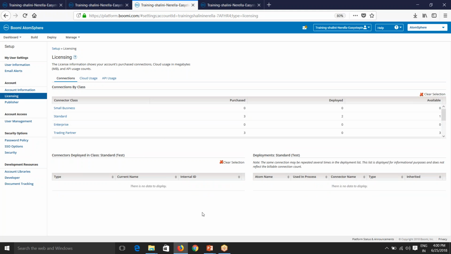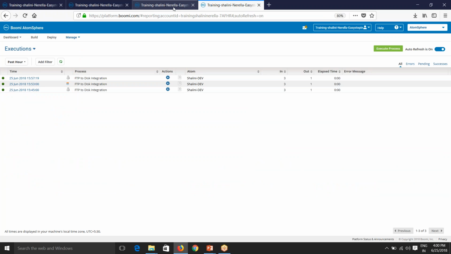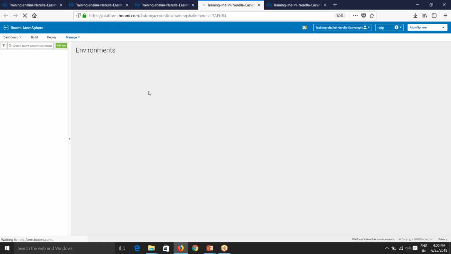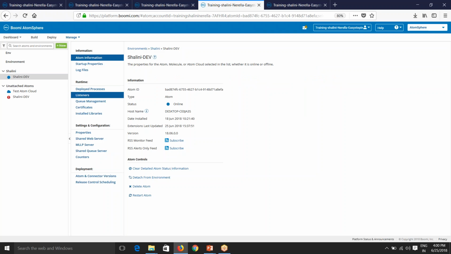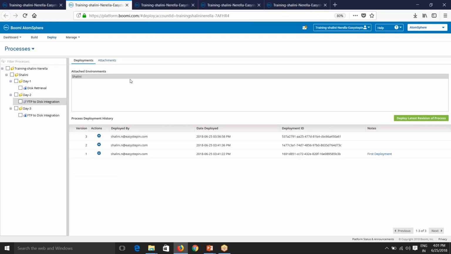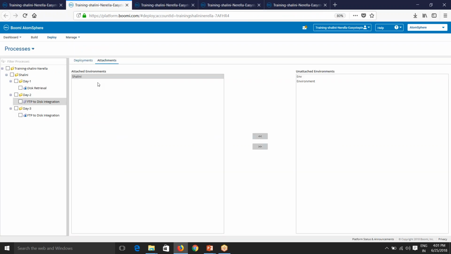So now you remember our Atom Management page, the classification of this. The classification of our environment is production classification. So any process deployed to this will consume production licenses for us. Now let me undeploy this process. I'll show you how I can undeploy this process. So here, undeploy the process, which means unattaching the environment. So this is undeployed.